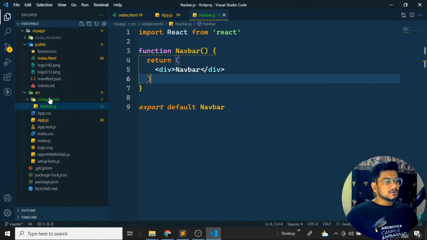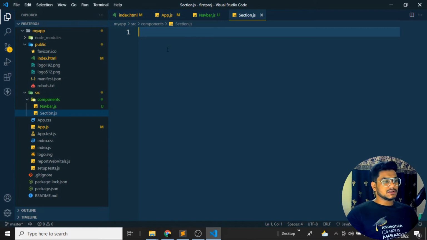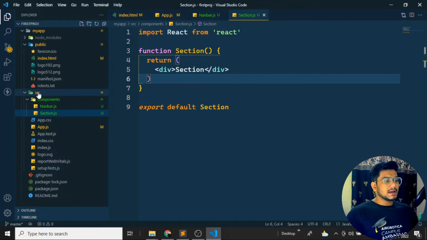Now coming back, I'll create one more component. I'll give the component name as section.js. Here also I'll type rfce, for React functional based component, and you can see the section component has been created. Now I'll save everything. So two components have been created now.